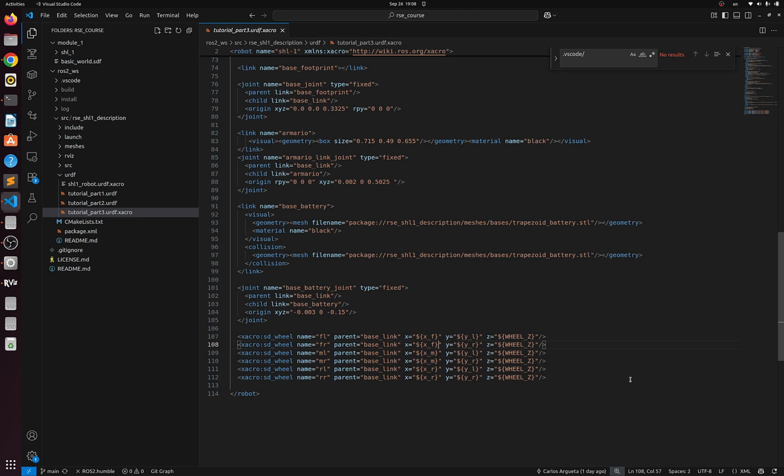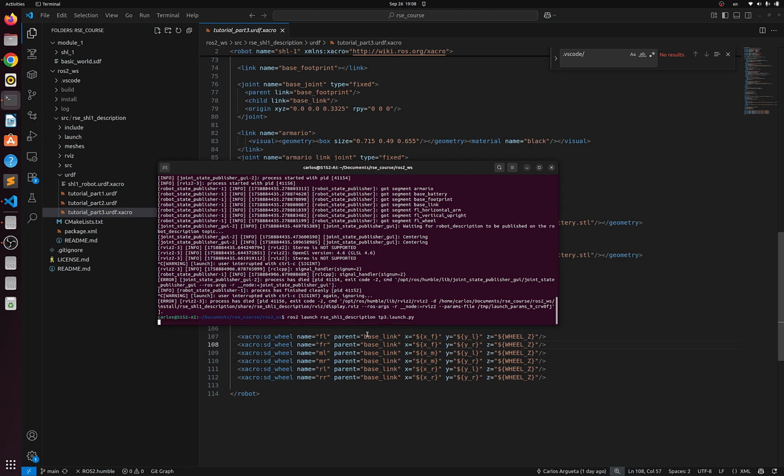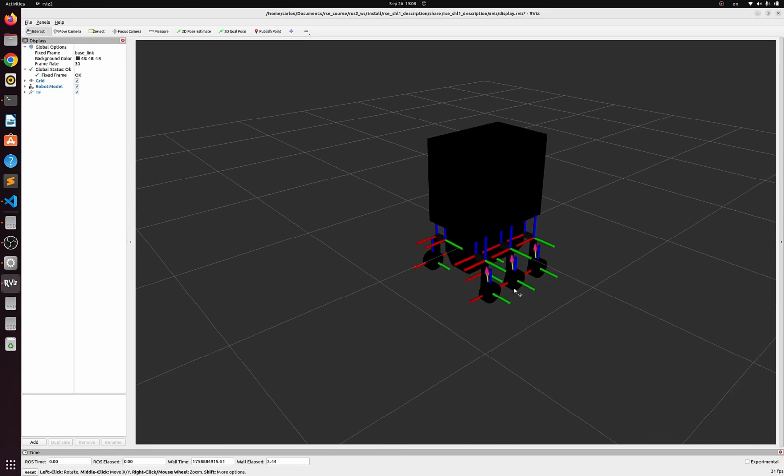Think of it like functions in programming, right? When you're going to repeat code over and over, you just turn it into a function and you pass it the parameters, and the function will do the right thing. It's the same concept. Okay, enough talking. So let's run it. There you go. You see, 6 wheels, one macro.